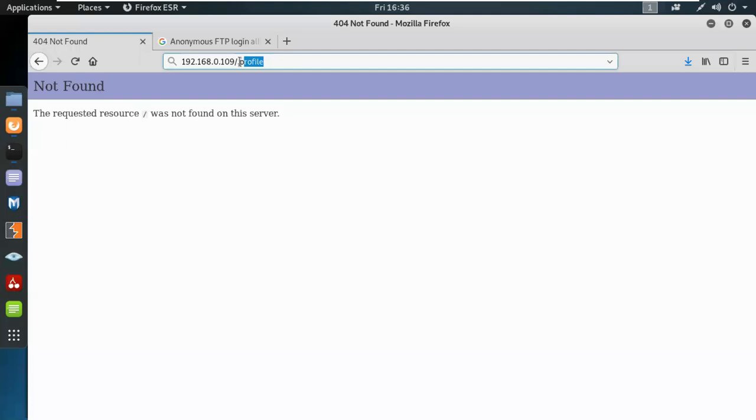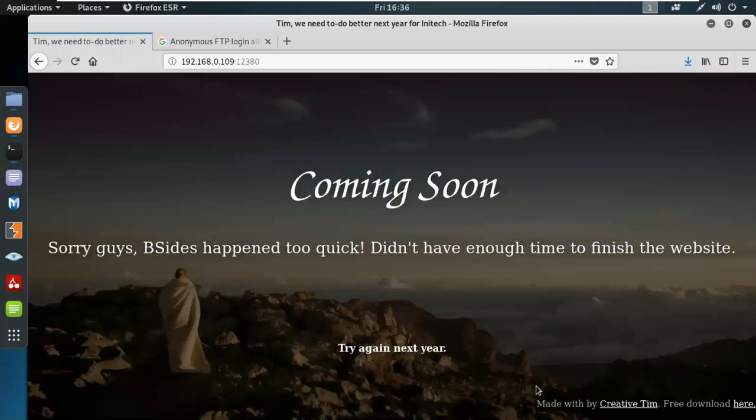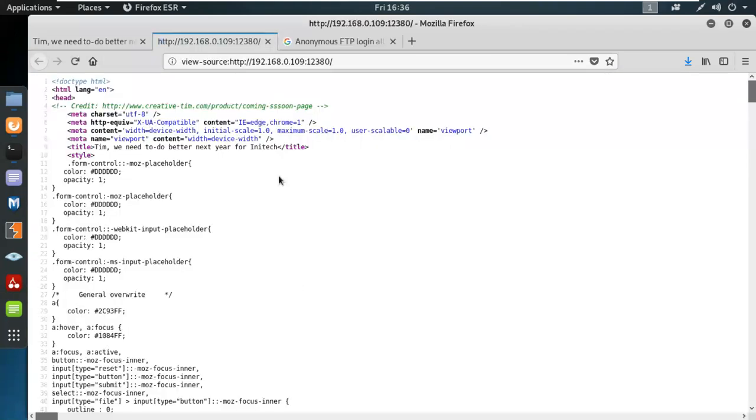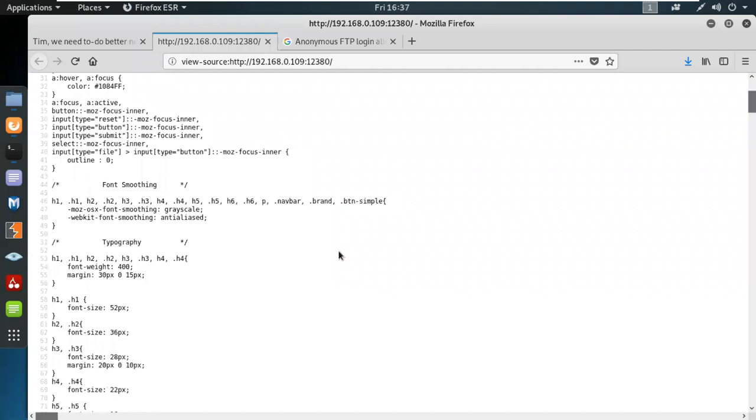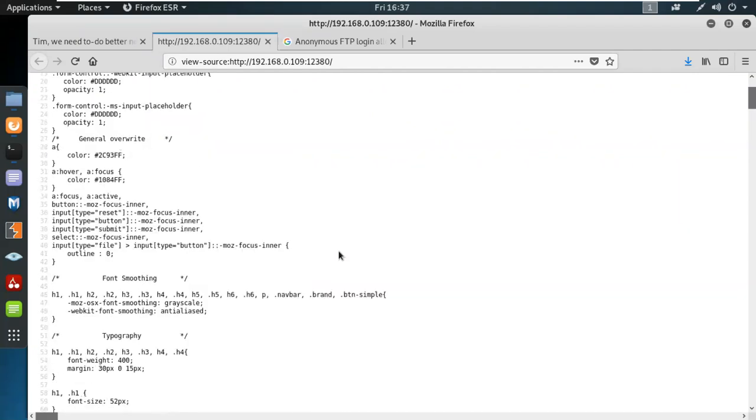See. And we have a proper page on the server, which was hidden on port number 12380. Let's see the source code. And in the source code, you will see, is there any metadata? There is some metadata, but these are simply in HTML format.